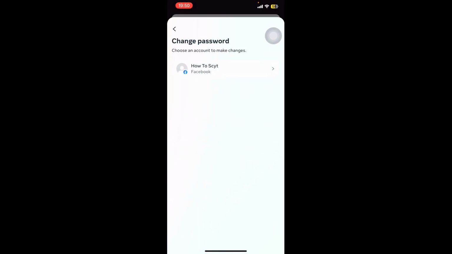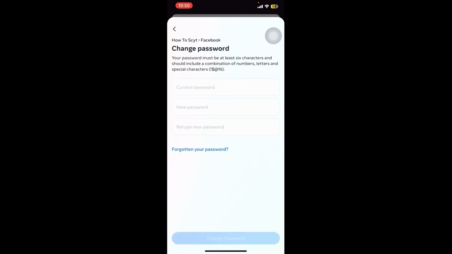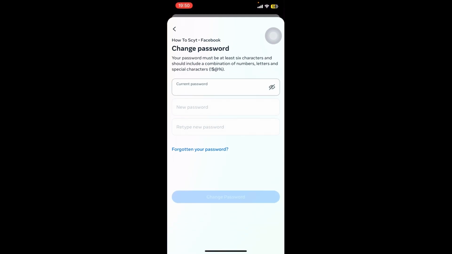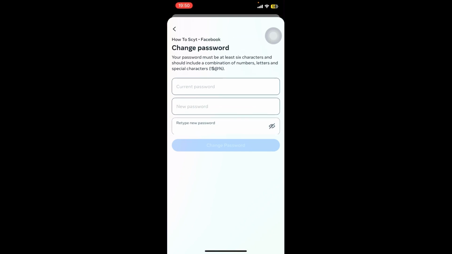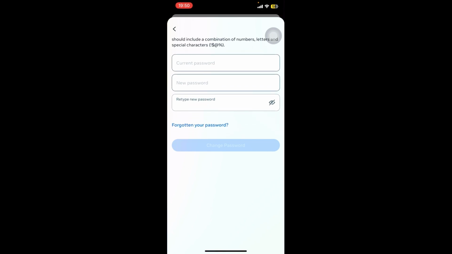So let's click on this, and then you choose the account that we want to make the changes to. So we have one account right here, and then go ahead and type in your current password, add in the new password, and retype in the new password as well. So do bear in mind that, as you can see here, you need at least 6 characters and should include a combination of numbers, letters, and special characters as well. Once you have made those changes, you can go ahead and click change password, and your password would have changed. And there you go.